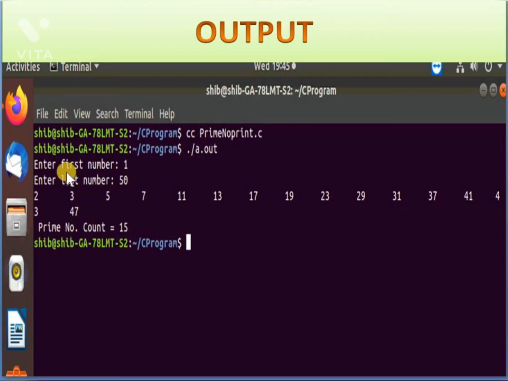You can see at runtime, enter the first number 1 and enter the last number 50. So 2, 3, 5, 7 are all prime numbers, and here the total number of prime numbers is 15. So this is the prime number print program. Okay, let's see the next.